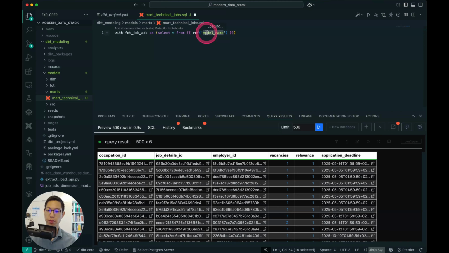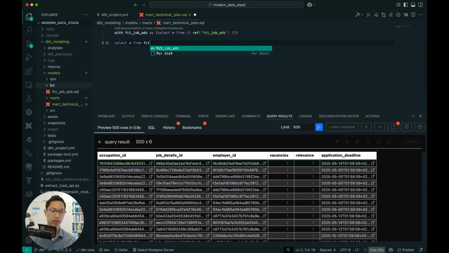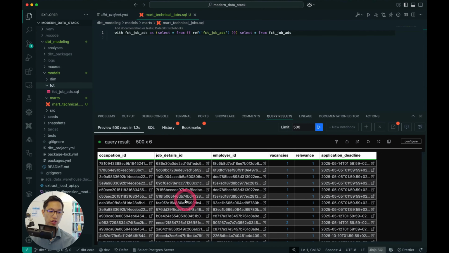Then we choose the model name. Fact job ads should come from fact, right? So FCT for fact job ads. Basically we're referring to this model here. Okay, and then let's select star from fact_job_ads like this. Let's run this one and see that it works. Yes, this is the query that I get from the fact job ads. I basically select star from it.